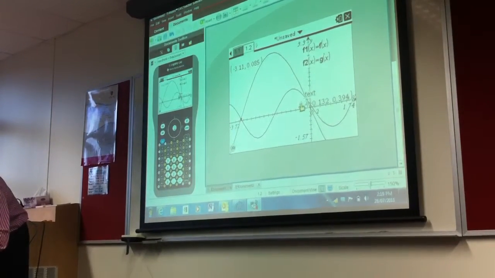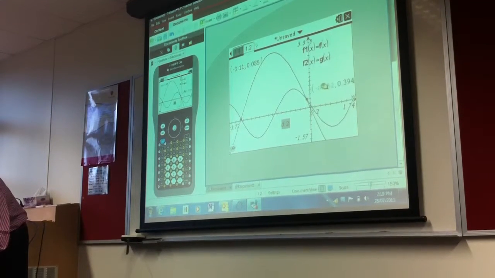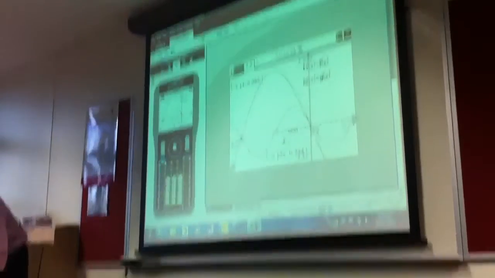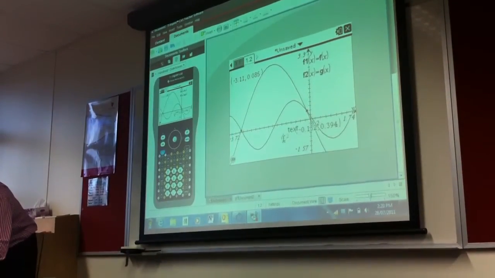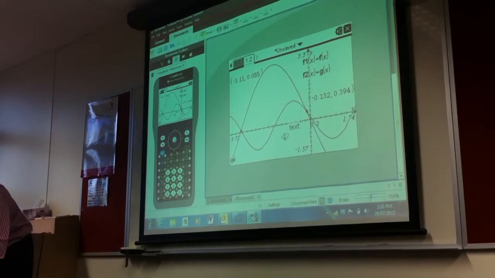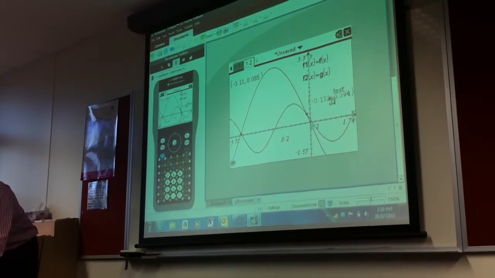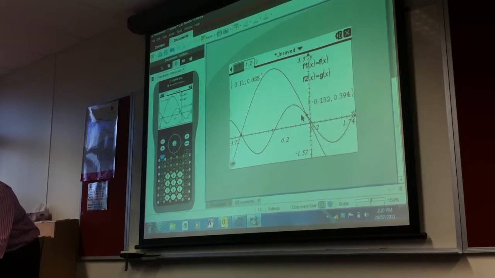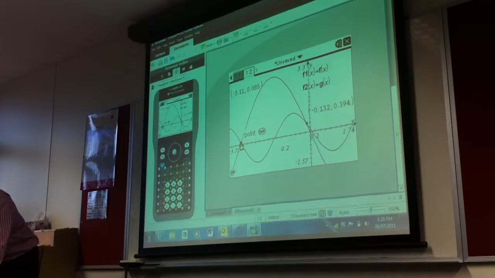Move. Oh, I moved the wrong thing. Here we go. Okay. It's hard to pick it up sometimes. Okay, so there's your two points of intersection. So one's there and the other one's here. Okay?